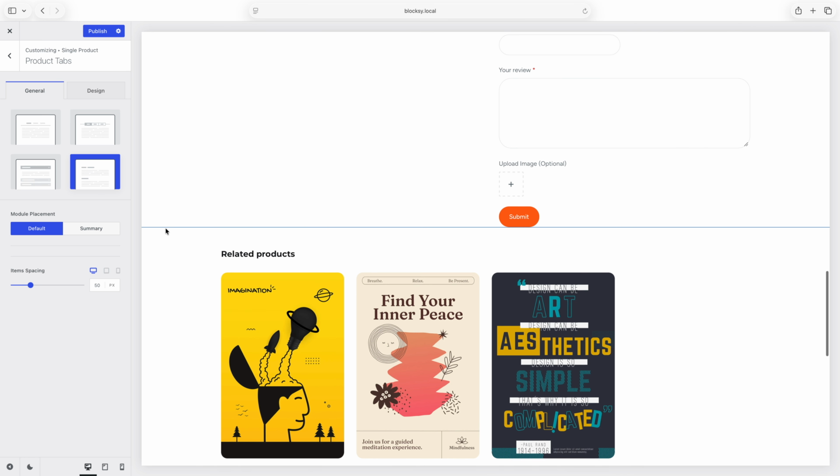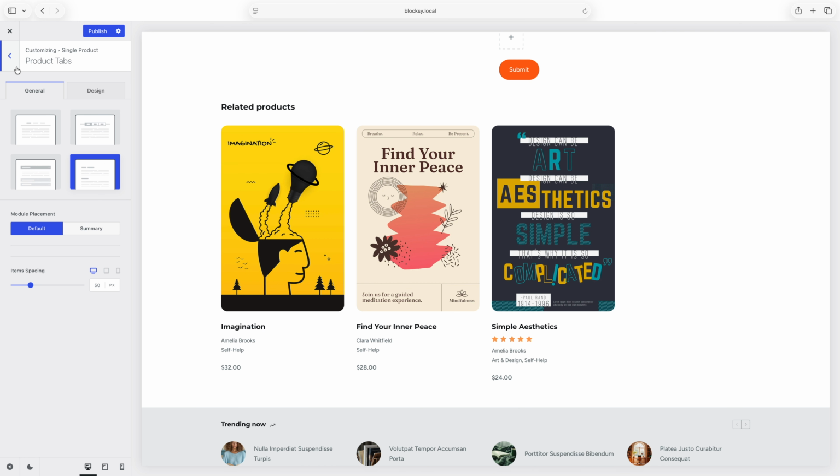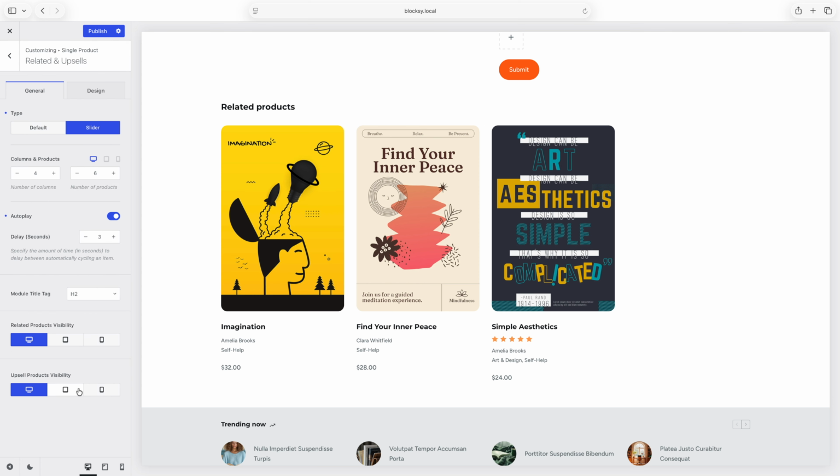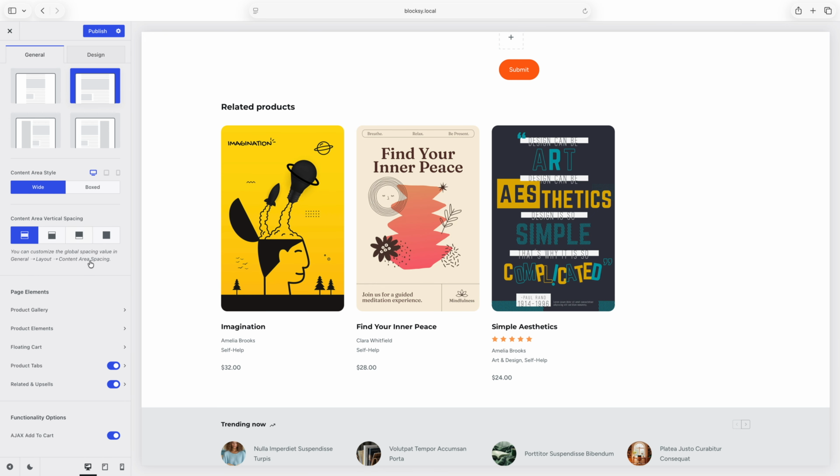The Related and Upsells section enables the standard WooCommerce related products and upsells, letting you surface relevant products or highlight items that complement the one currently being viewed. Blocksy Pro users can display these sections as sliders. Device visibility controls are available for both. Finally, under Functionality Options, a single toggle enables AJAX Add to Cart on single product pages, allowing products to be added to the cart without a full page reload.